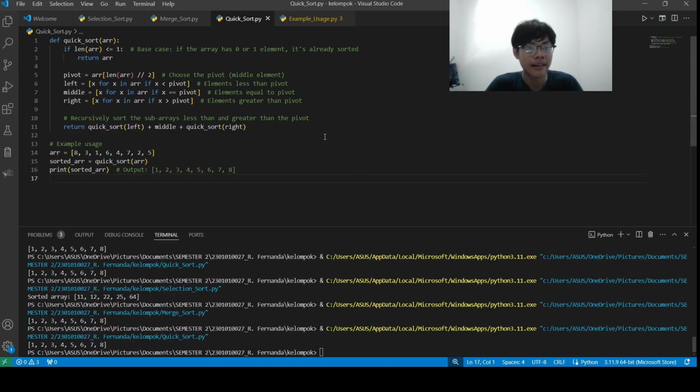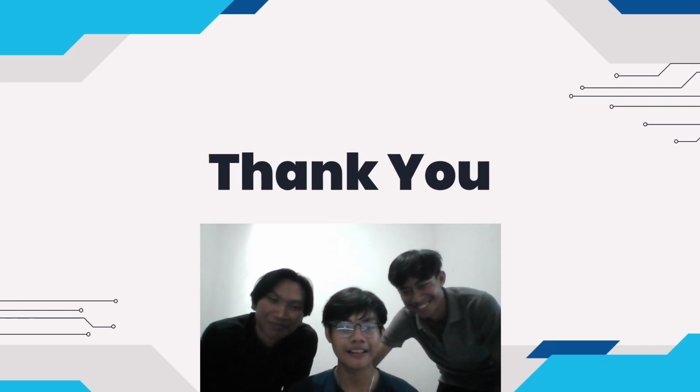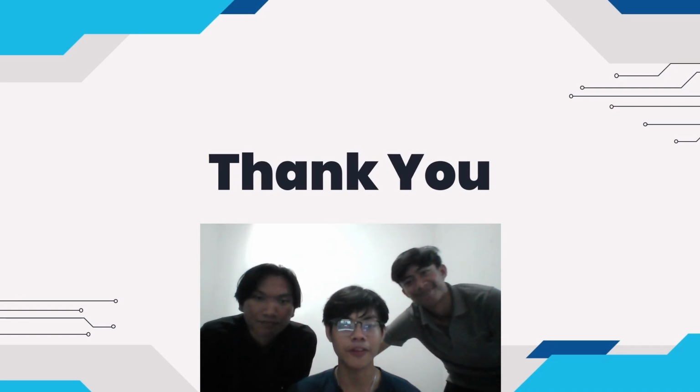Okay? That is selection sort, merge sort, and quick sort examples that you can create or replicate yourself. Okay, that's all the explanation of each sort for you.